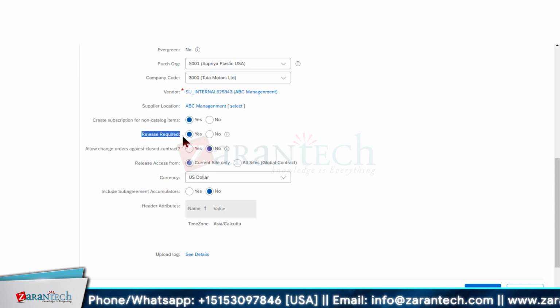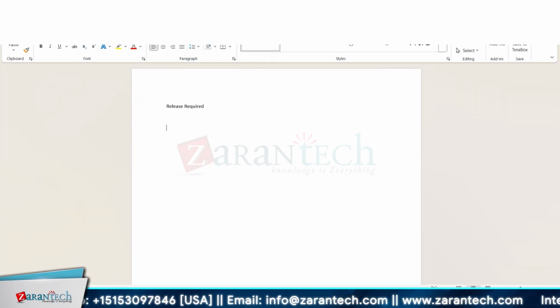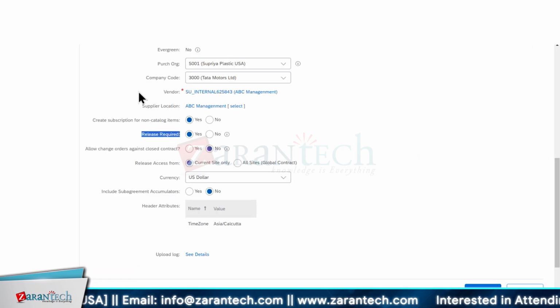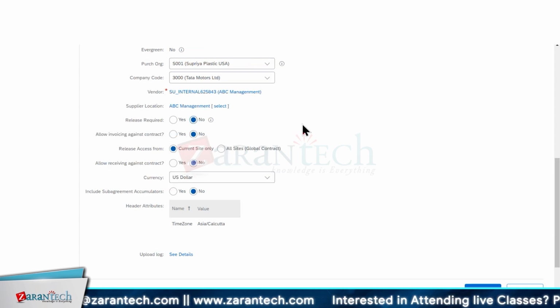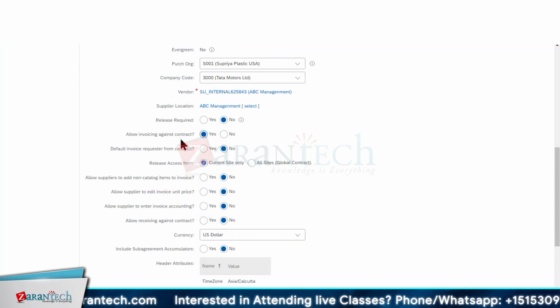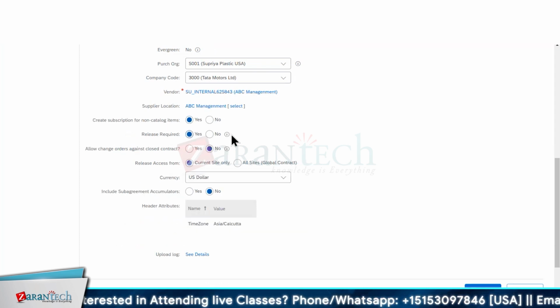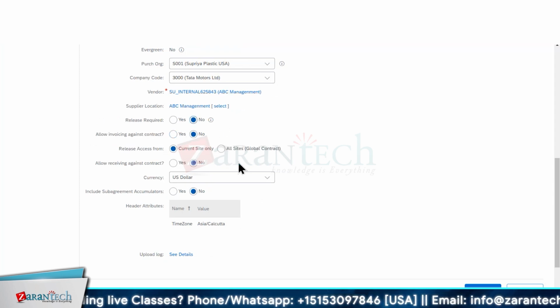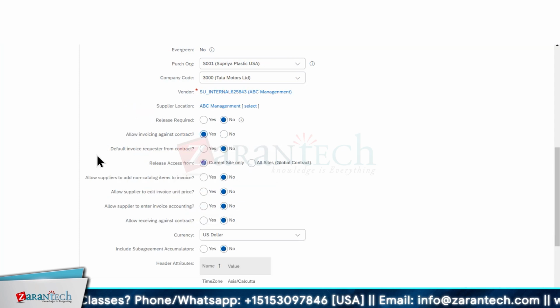Release required is very important. When you say release required for this contract, what does release mean? It means whether you will create a purchase order every time against this contract. If you don't create any purchase order, it is called a non-PO contract. If you say no for this, you have to allow invoice against contract and set that to yes, so an invoice directly against the contract will be created. If you say yes for release required, you have to create a purchase order for this contract. Understood?